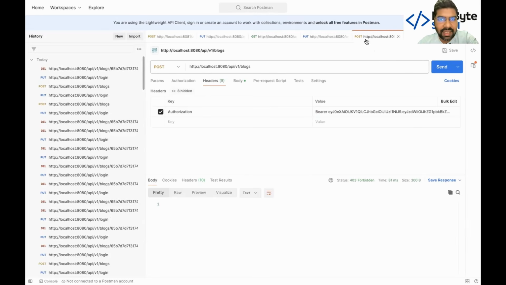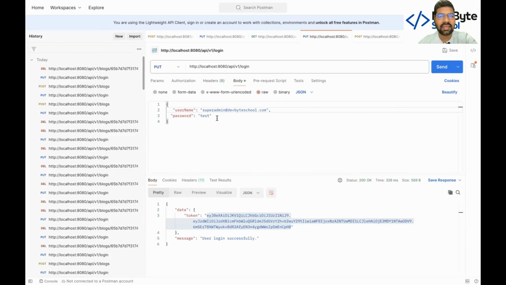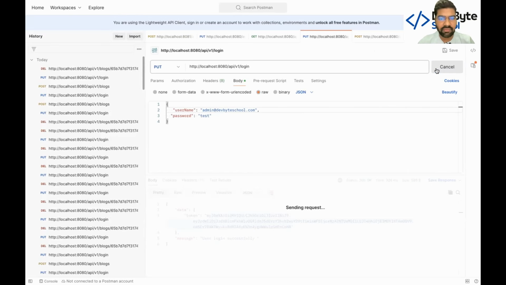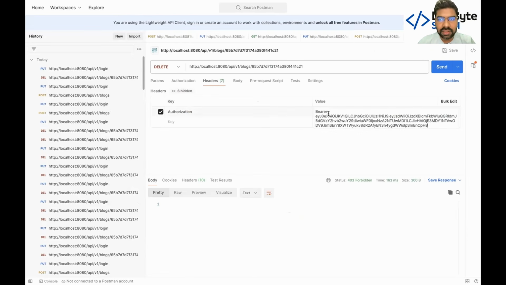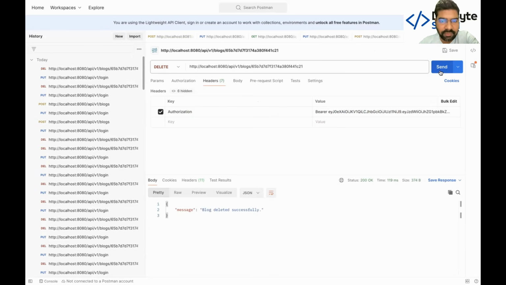Now let's log in with admin and try to delete the particular blog. Let's see whether it's working fine or not. Let's copy that whole token, go to delete, update our token and click on send. After clicking on send, we get a successful response: blog deleted successfully. So our authorization flow is working fine as expected.